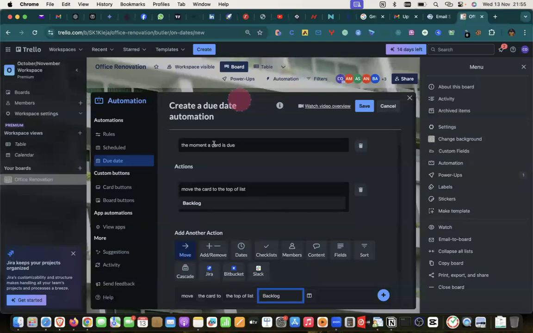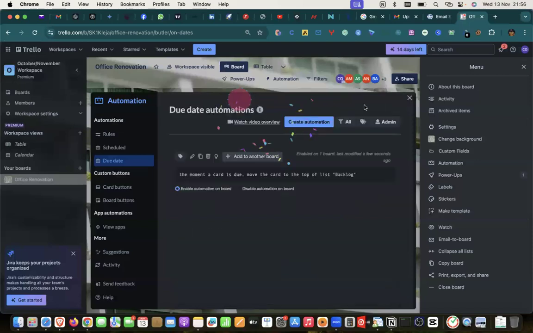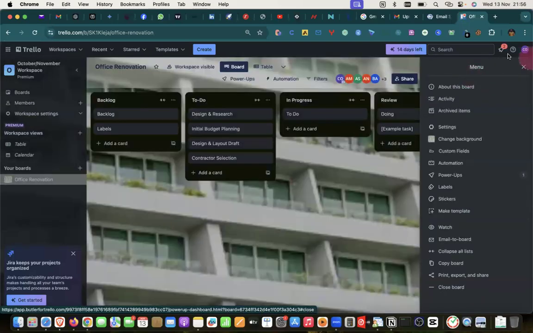This is the trigger. The moment a card is due, let's assume today is your due date for your task and you have not completed it by 5 o'clock. I want your task to automatically be moved to backlog so that when I come in, I see that there is a card that has passed its due date or its deadline. Once I'm done with this, I click on save. I've created that automation. There are a lot of other automations you can create, but for the sake of time, we might not be able to do them.